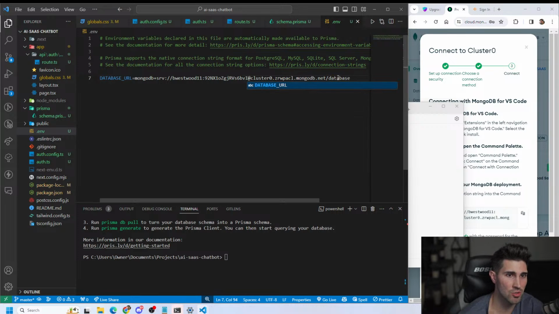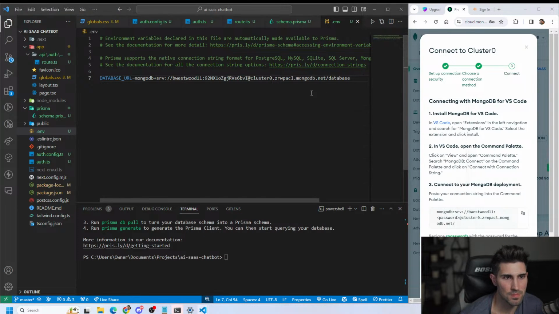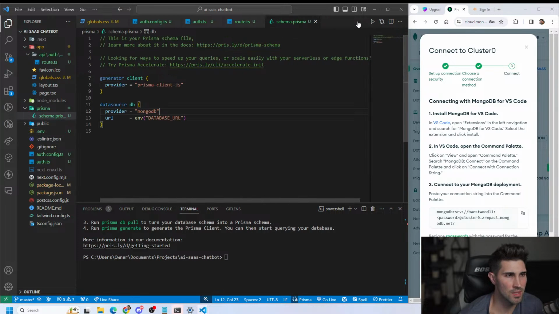We're going to have more than just user. We're going to put database just like that. So we have database at the end of the .NET. And then what we can do here is we could close the env file. We have the provider's MongoDB and the env as DATABASE_URL. So now our database is set up successfully.